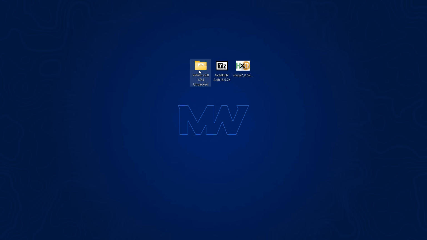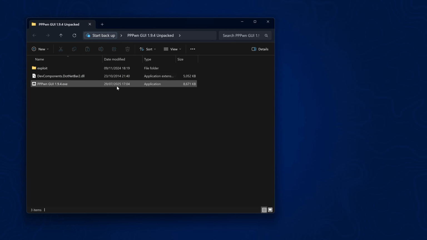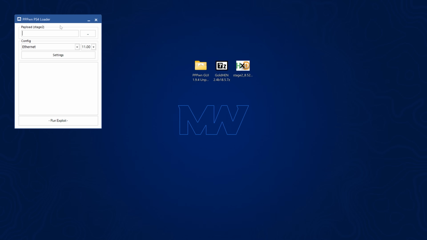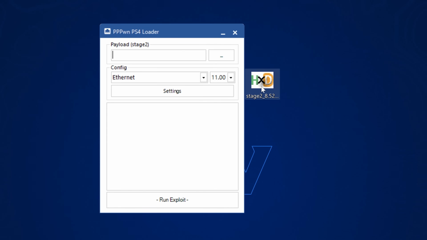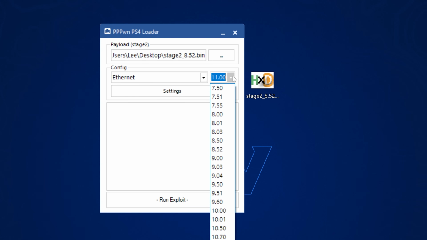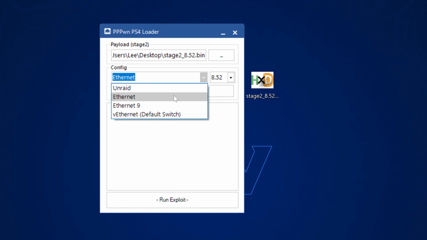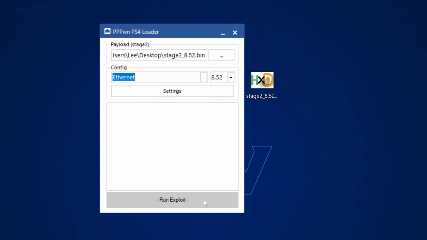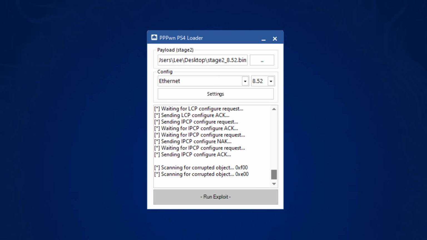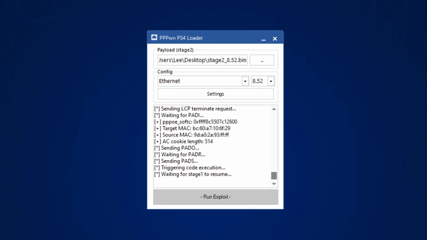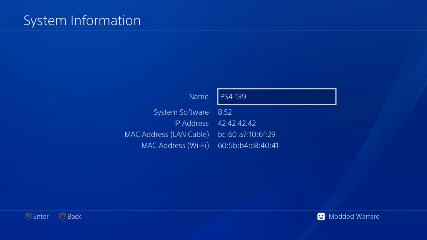At which point, I'll use one of the applications on my computer to run the jailbreak, the PPPwn GUI. I'll open up this program and drag in the stage 2 loader for 8.52, and then simply select from the firmware list firmware 8.52, because that's the firmware the console is running. And then I can simply select the Ethernet adapter, which is connected to the PS4, and then run the exploit. And that will run the PPPwn exploit on the PS4.